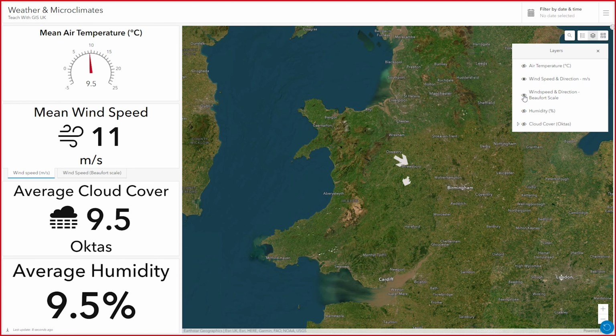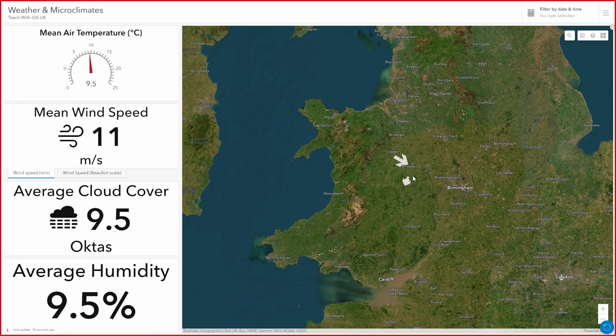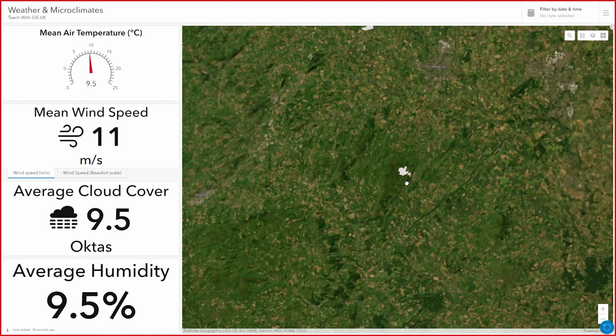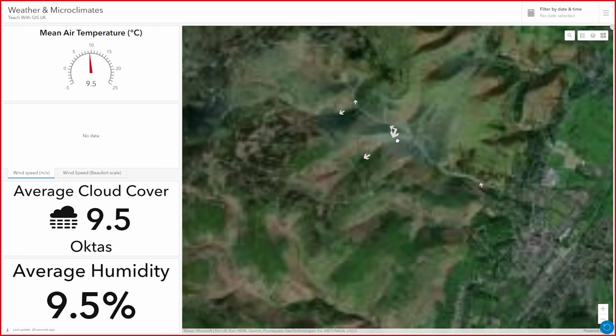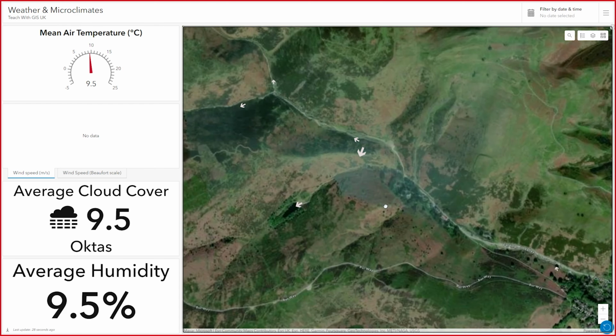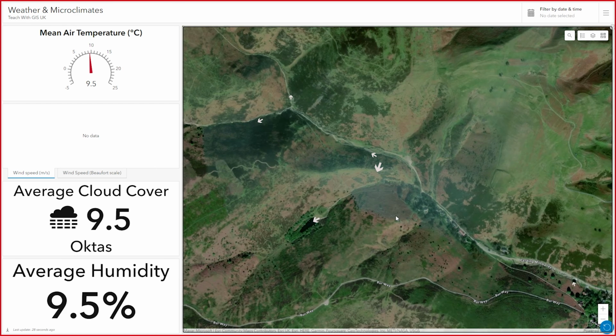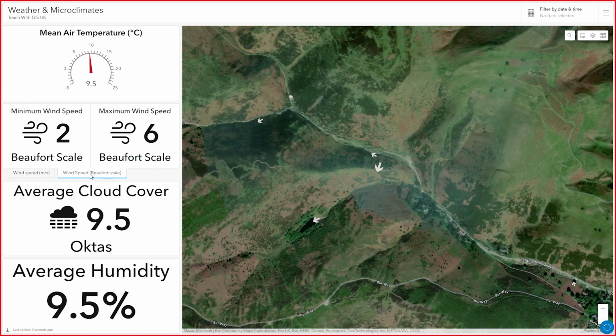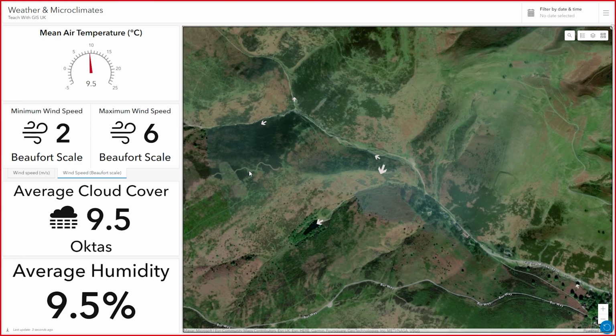So I'm actually going to put on the Beaufort scale for our wind speed and direction. So I'll turn that layer on instead of the others and just pop that away. And then I'm just going to zoom on into where we collected our data. So you can see as we're zooming in, the information on the left-hand side is changing. So it's only telling me about what is now in my map window.